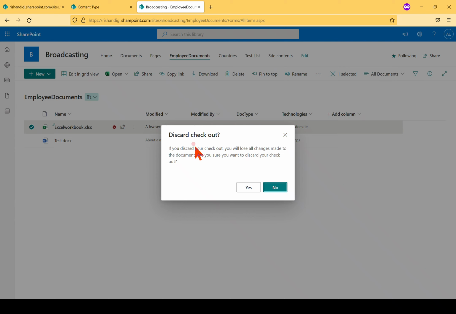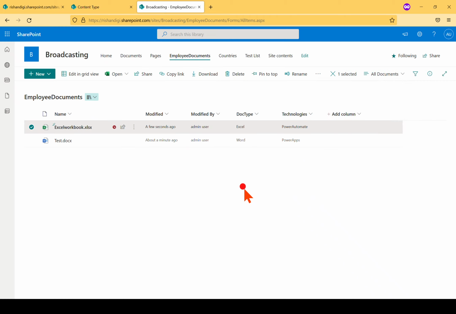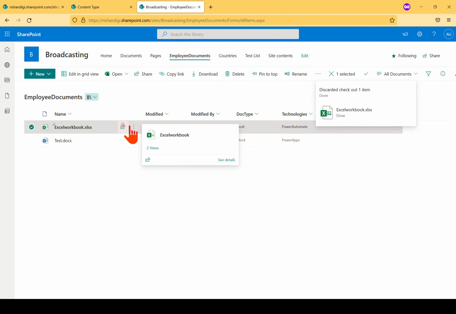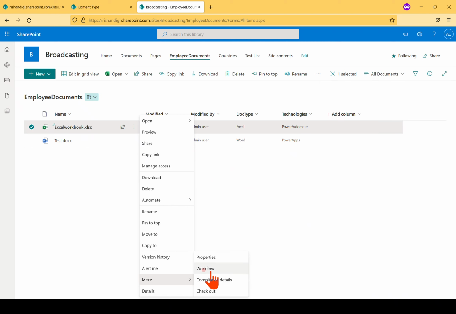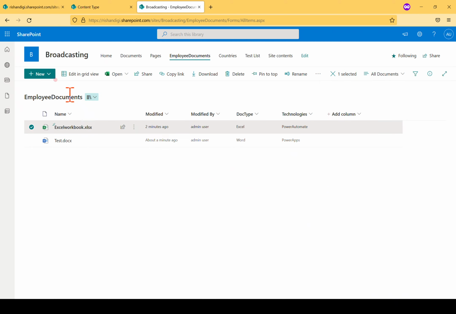Anyhow, this type of thing we will check in the upcoming sessions, and we'll try to open the same site or the same document library with different users and check that. And I'm clicking yes. Now this file is available to check out, or available to edit. So that is called checkout, check-in, and discard checkout.